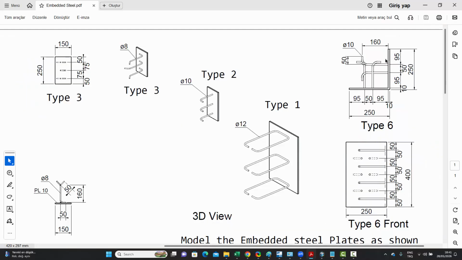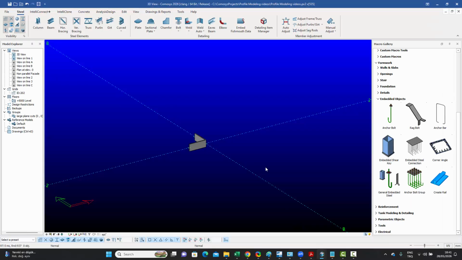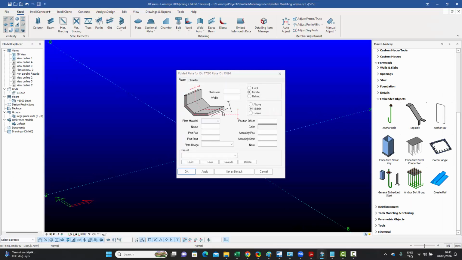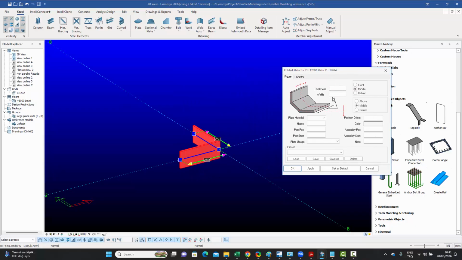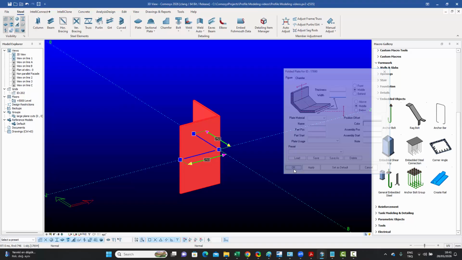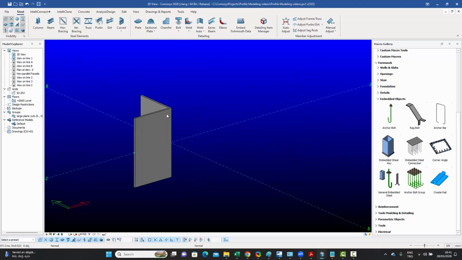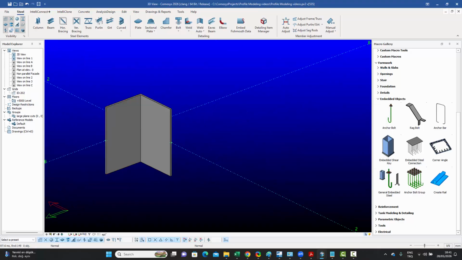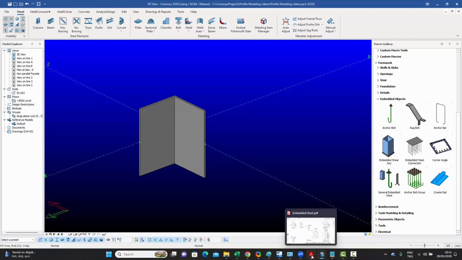Let's go back in. The height of the folded plate was given as 400. This is the height. So we will use the same height over here as well. Let's go back in. We can give this number to be 400, like that. And now we can focus on creating those anchor bars at the back.